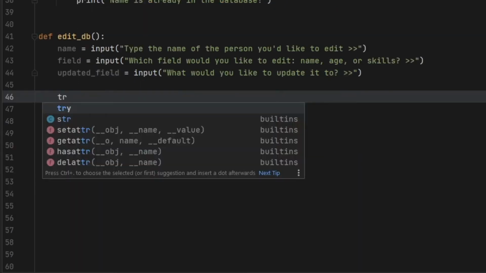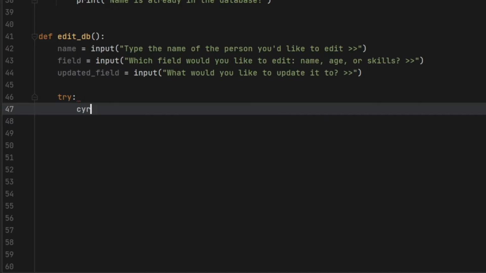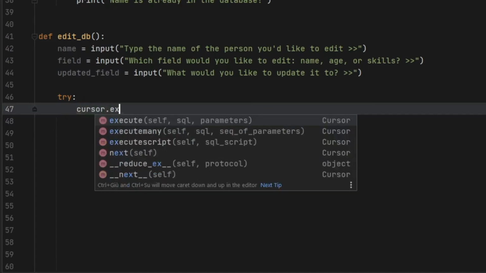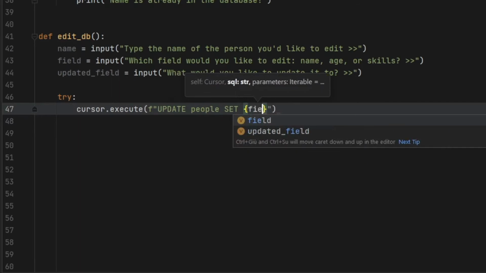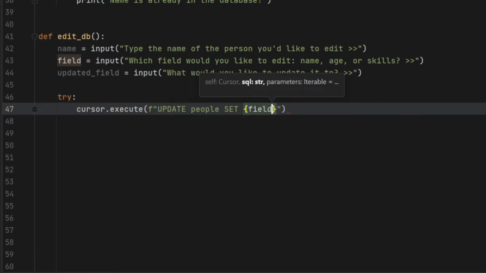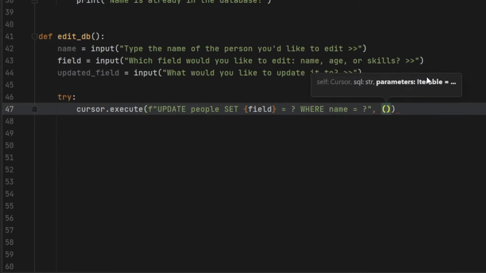So right below, we're going to add a try block. And we're going to write cursor.execute. And we want to format this string. So F and a pair of quotation marks, UPDATE people SET, and we will call our field, which will equal ?, WHERE name is equal to this. And we need to insert these values immediately after. So we're going to add a pair of parentheses and add the updated field and the name.